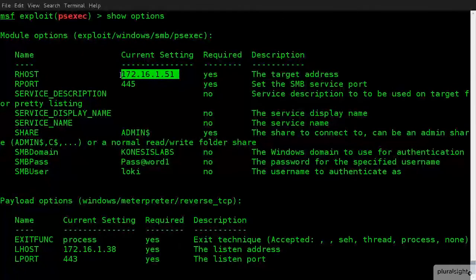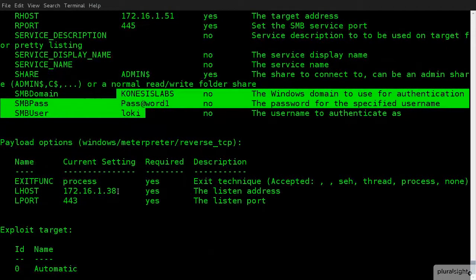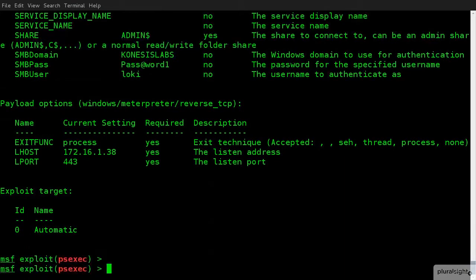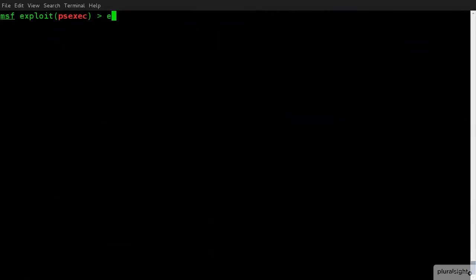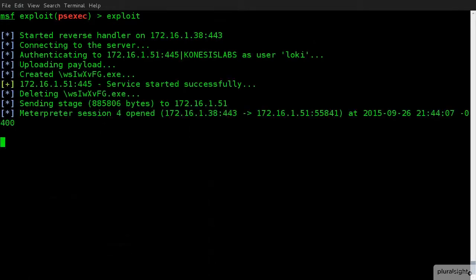So my RHOST is the Windows machine that we compromised before. I still have my regular account. And then of course, I've already set up my listener, which is me on my IP address. So what I can do from here, I'm just going to clear the screen. I can then simply do exploit. And now we have an exploit open.